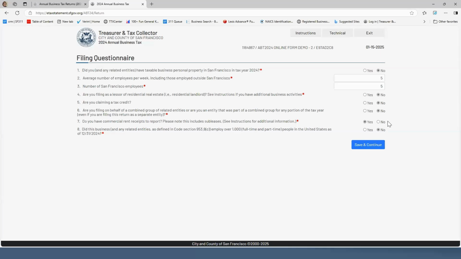Question 7 asks, do you have commercial rent receipts to report? Please note this includes subleases. See instructions for additional information. The commercial rents tax generally applies to businesses leasing commercial space in the city. This question identifies businesses that may owe commercial rents tax. You may not be subject to the commercial rents tax. Select yes or no to continue.